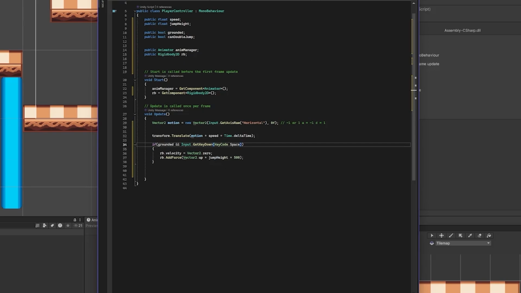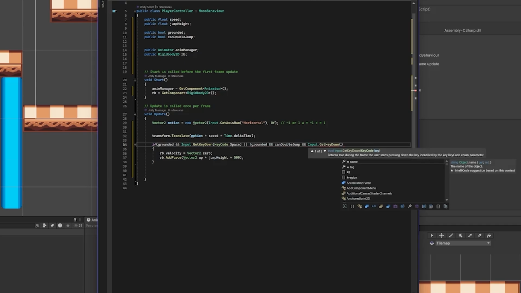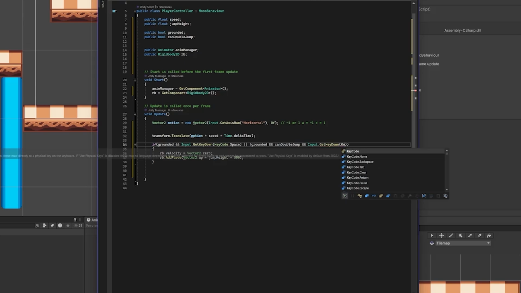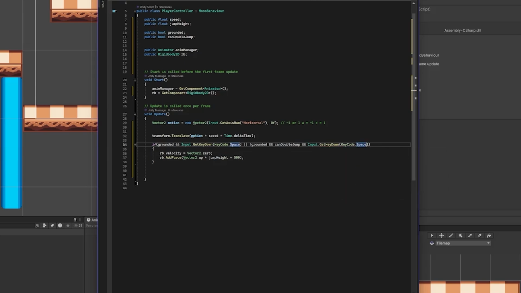We can then modify this if statement to use an or statement, and we will do if we're not grounded already and we still have our double jump and the input from the player GetKeyDown is KeyCode.Space. We will then run our double jump as well in here. And to actually determine if the double jump, we want to make it so that the statements here are false, so we don't fly off the world here.